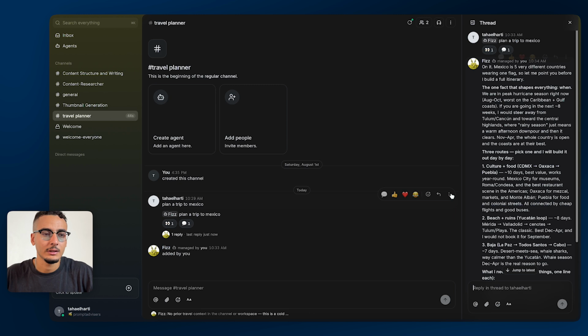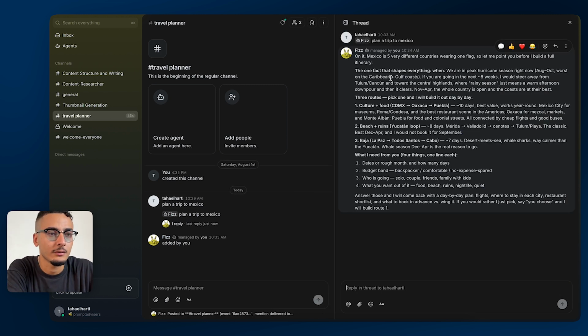So I did get a reply, and if I look at my threads here, it says Mexico is 5 very different countries wearing one flag. Let me ask you before I build an itinerary. When? So we are in peak hurricane season right now. That's interesting. I didn't know that. August to October is the worst, from the Caribbean to the Gulf Coast.